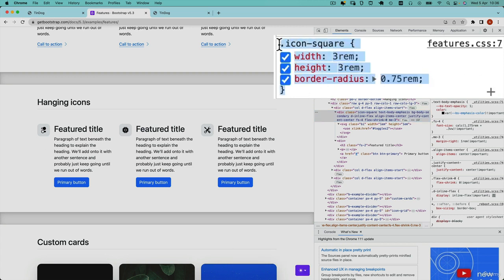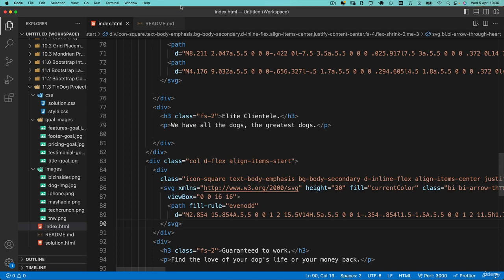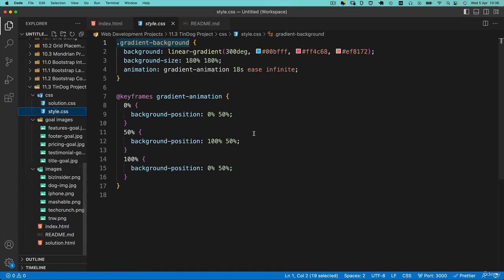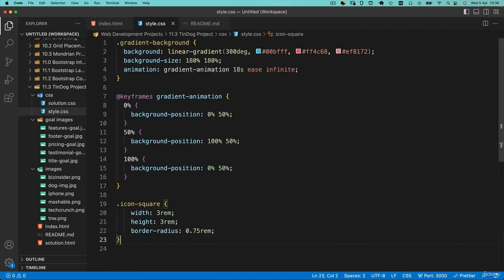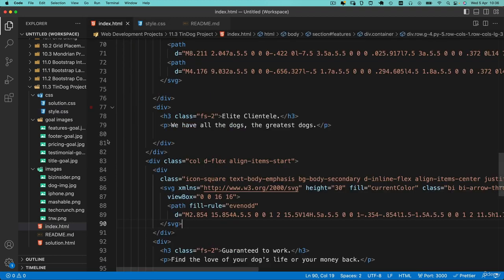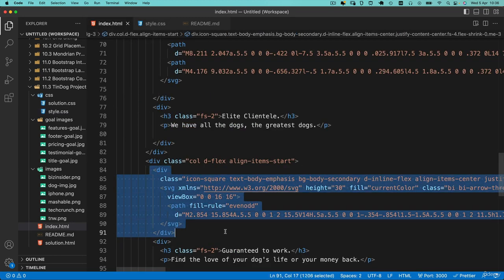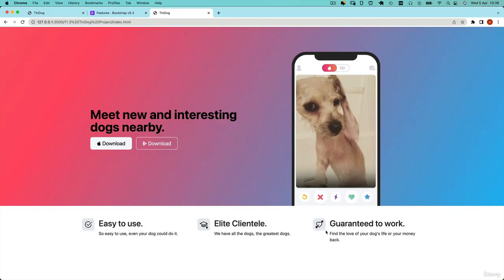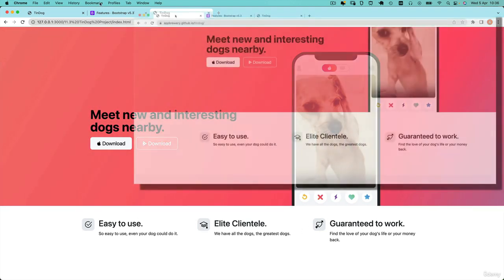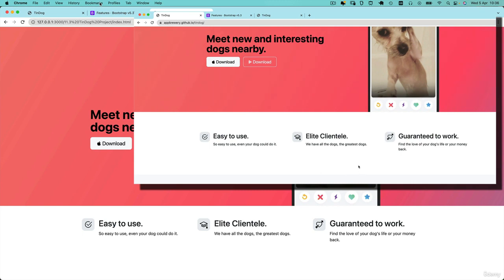So what we need to do is copy all of the CSS and put it inside our style.css. So now this icon square, which is the class for this div, can be activated, and when we look at it now, you can see that they all have the right styling that we expected. So the final thing we need to sort out is just to add a little bit more margin in this features section, and then we're pretty much done.